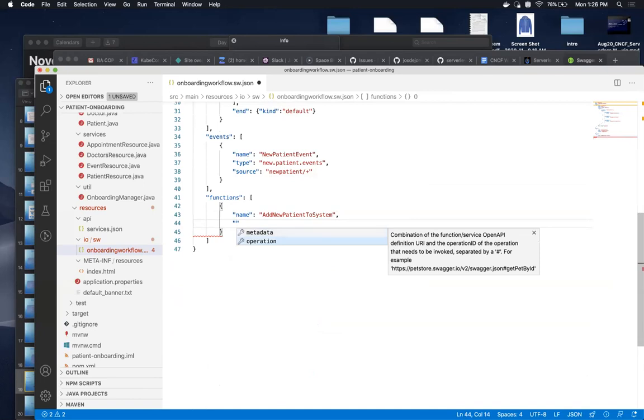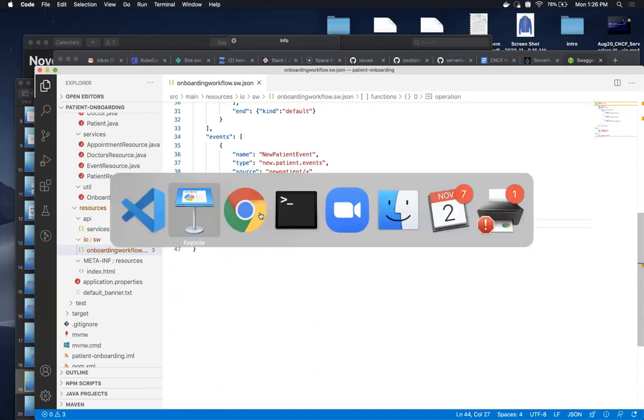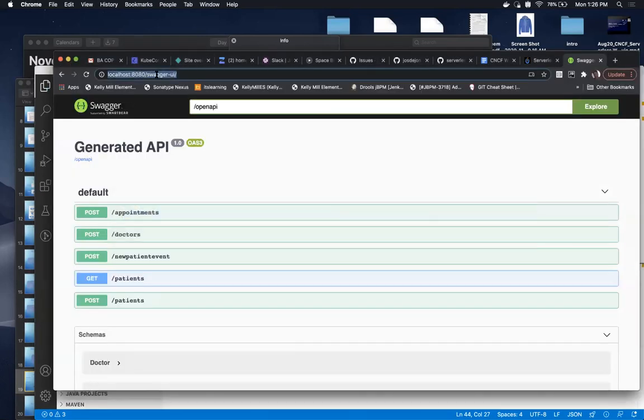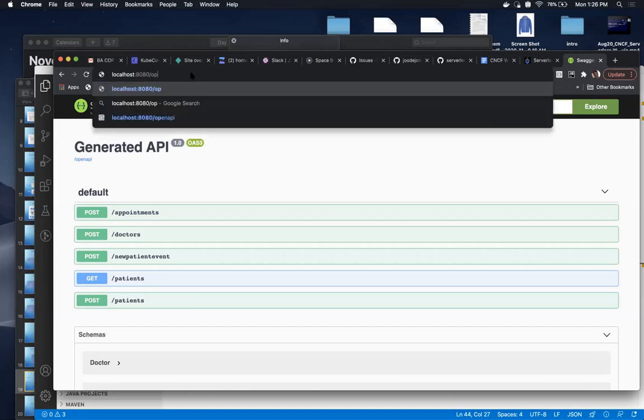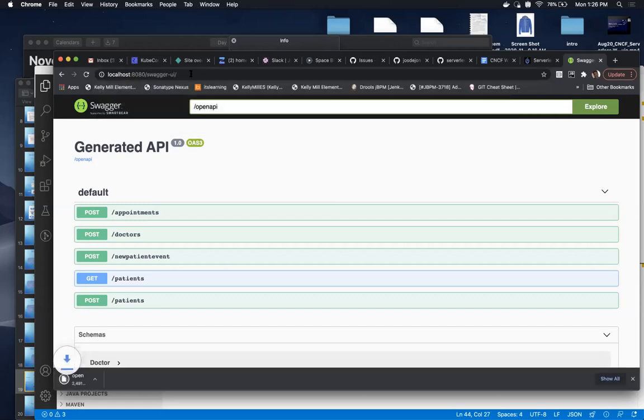So we have an operation parameter here. Now, if I go back to my web page, you will see that things like Quarkus and Micronaut and Swagger and things like that allow us to, we don't have to hard code the OpenAPI definition. Sorry, I have to move.